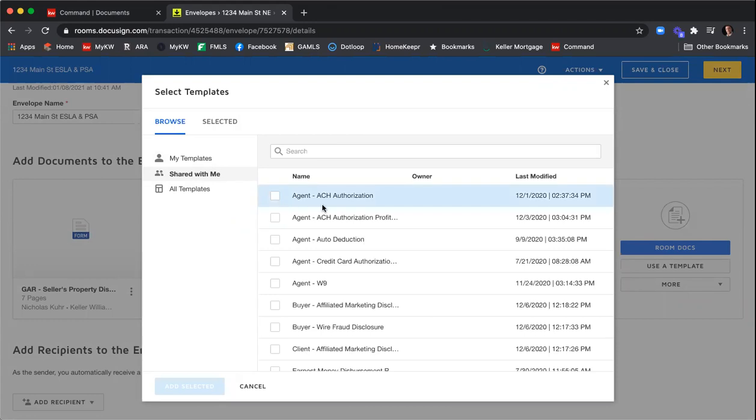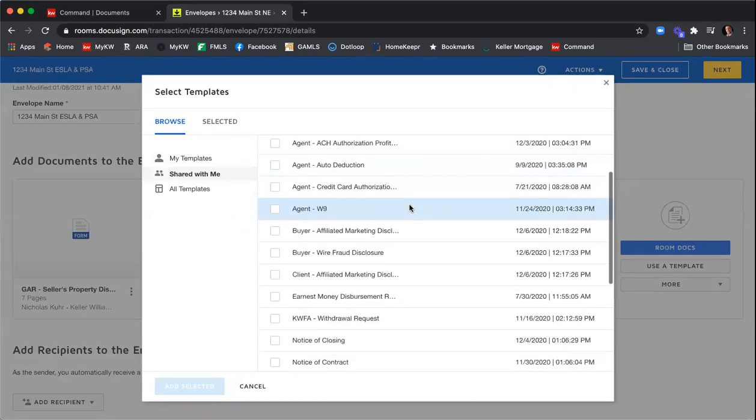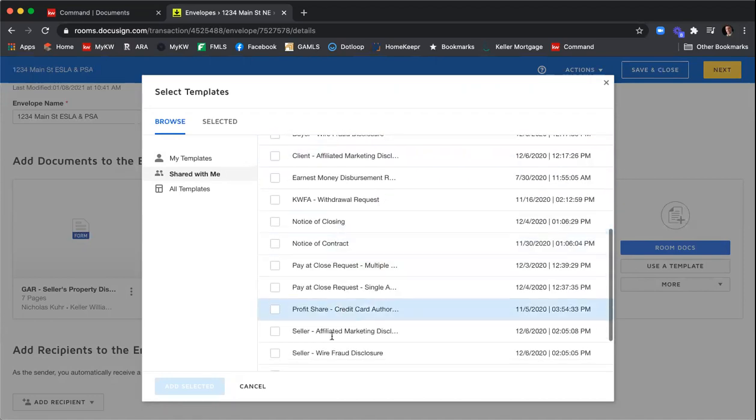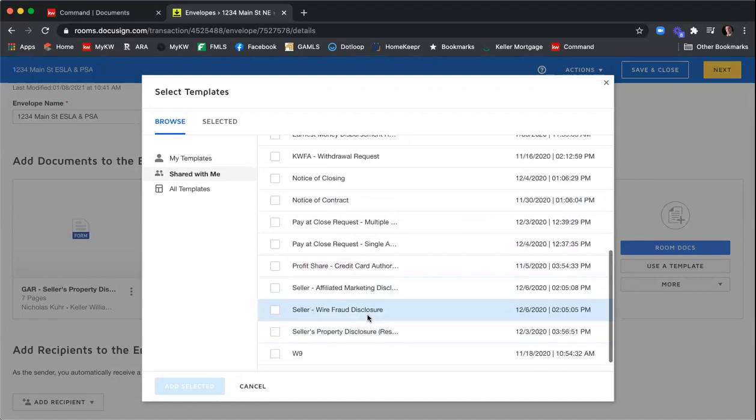I'll let these load. Okay, perfect. So as we scroll down, we see here we have our affiliated marketing and wire fraud, but these are buyer versions. And if I scroll down some more, I have seller versions. They are the same document.